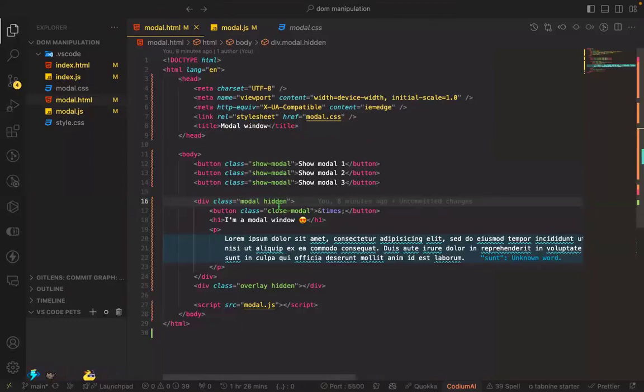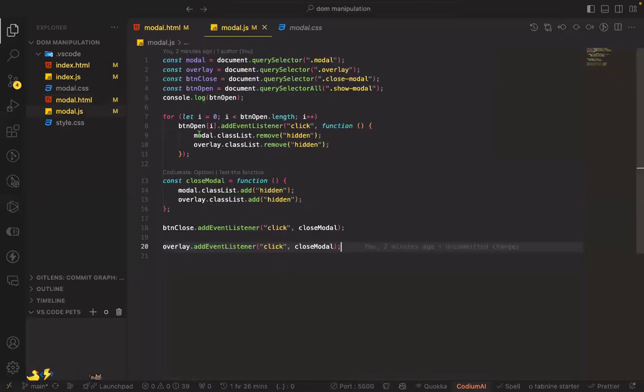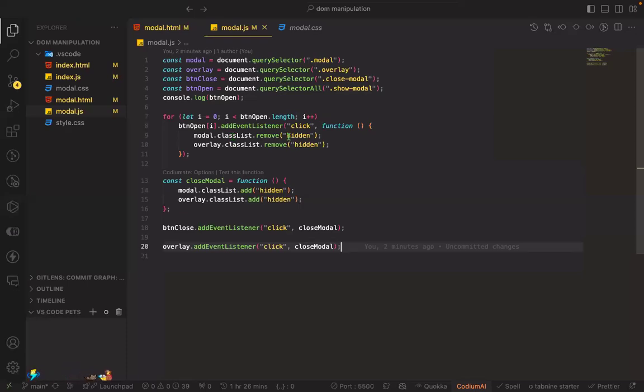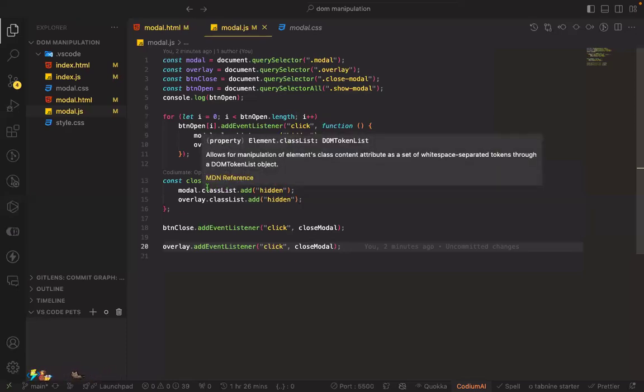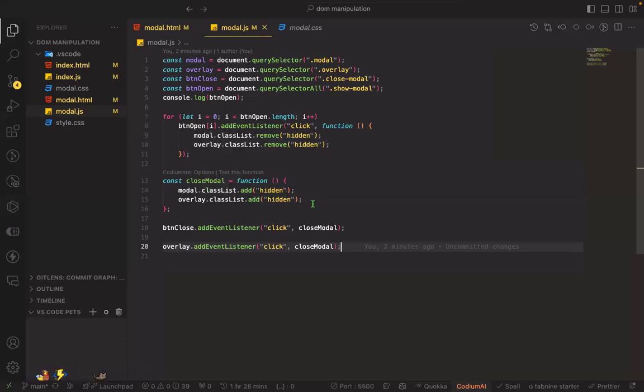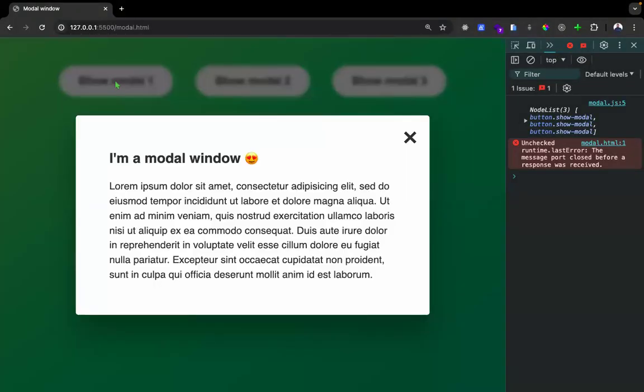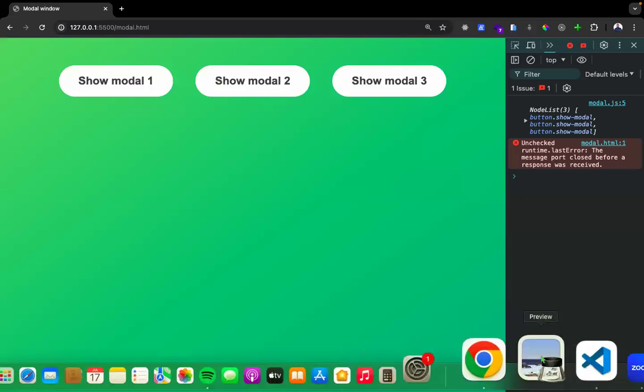And on line 8 of our JavaScript, we are removing the hidden class from the overlay as well. And when we want to close, we are adding the hidden class back to the modal and to the overlay. So once you click on this, it opens. And once you click on the close button, it closes back. That is what we just did with what we have. Do you understand, Josephine?